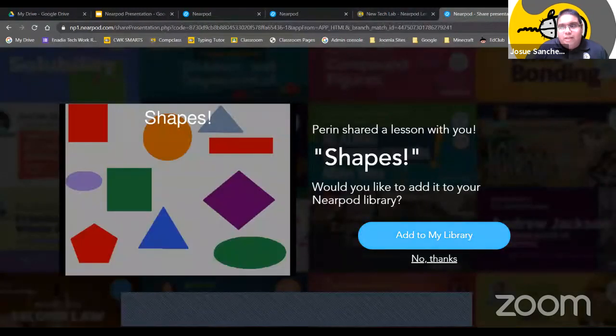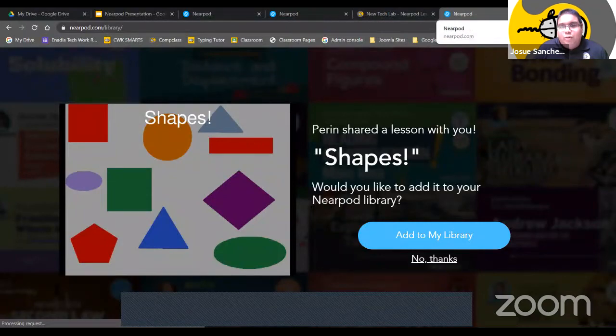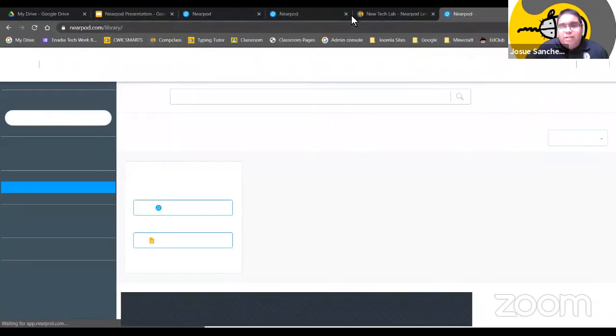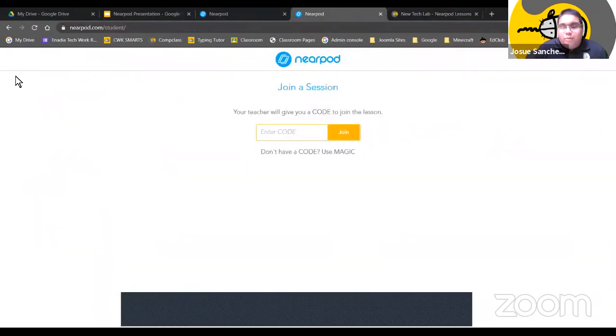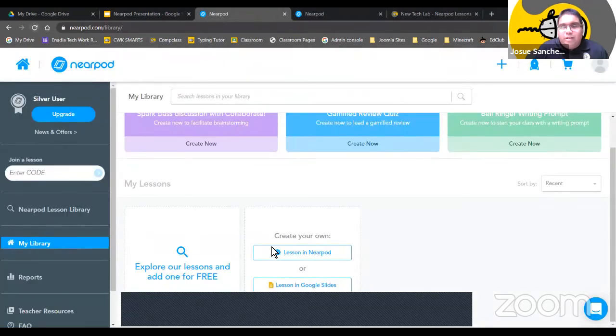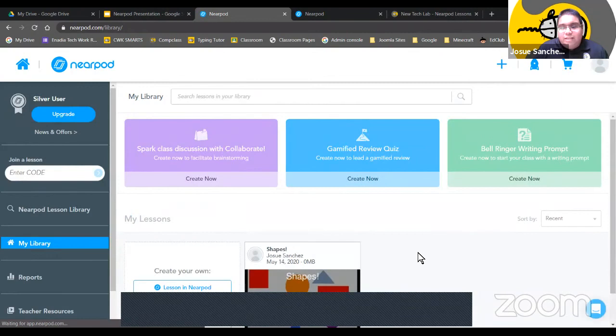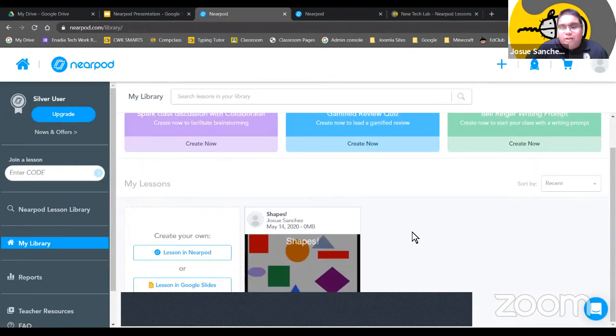I'm going to add this one to my library. By the way, any lesson that you create can be shared with other people. There is a very easy way to just give everybody a link so they can have access to and even modify their own version of this lesson. So I have now here on my Nearpod, I've added this lesson on shapes.